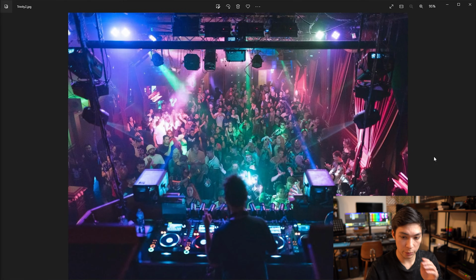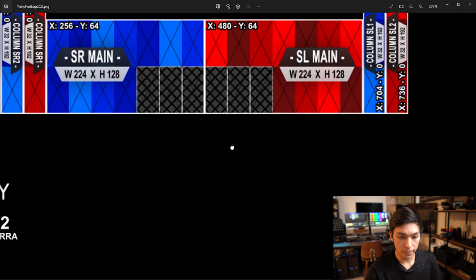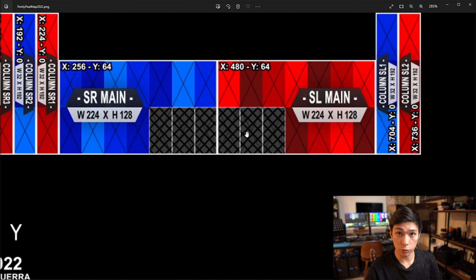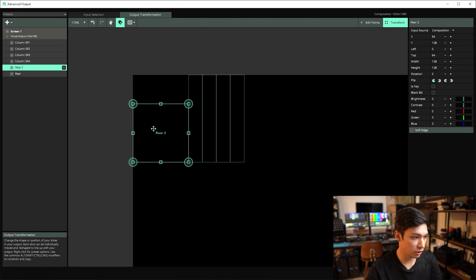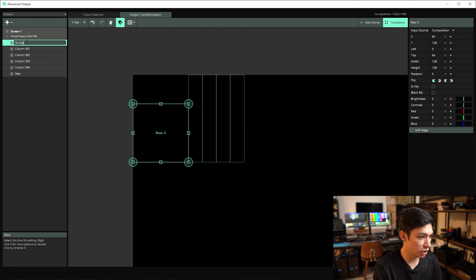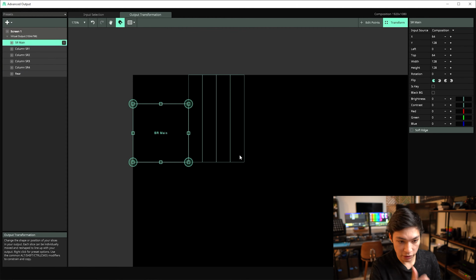So let's go back to our pixel map here. All right, cool. So let's just create this whole rectangle. We'll come back and fix that later. So we can just duplicate the rear screen. That should be fine. We will call this SR main for stage right main. And then this is 256, 64, 224, 128.